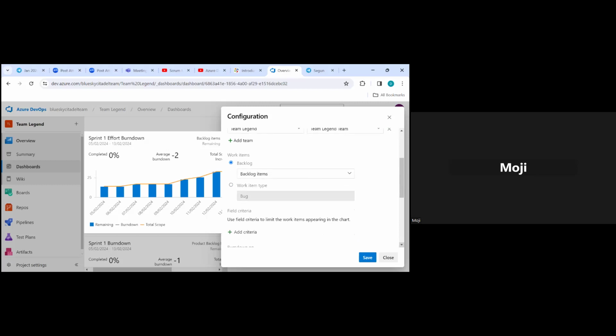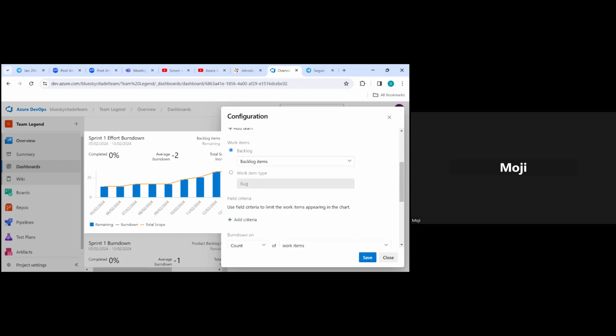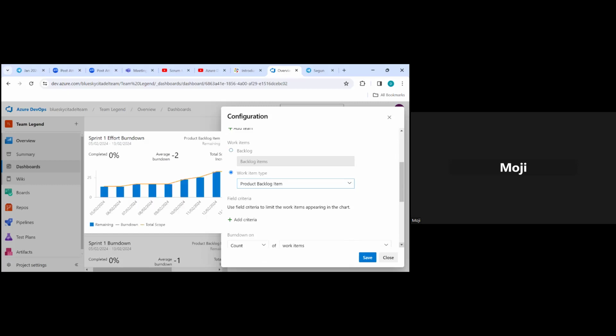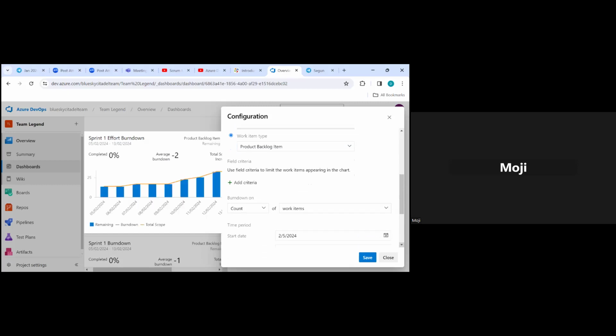And then we change the work item, activate the work item type. Okay, pick your PBI again because your PBI is the one that has your efforts on it. And then you'll see where we change it to effort. Again, criteria, we want to pick the criteria.